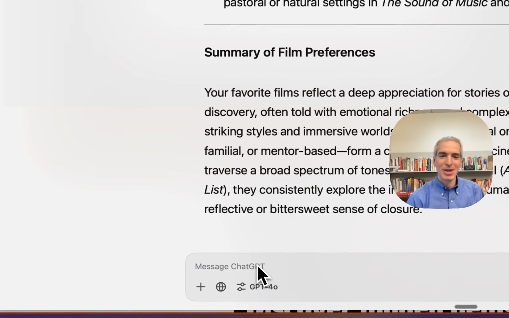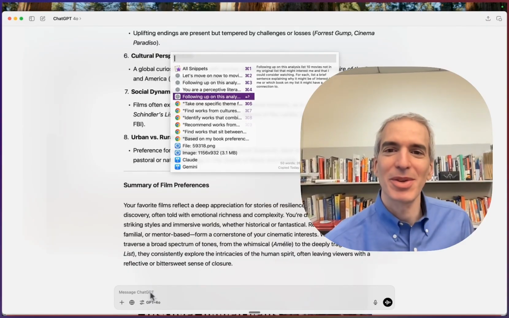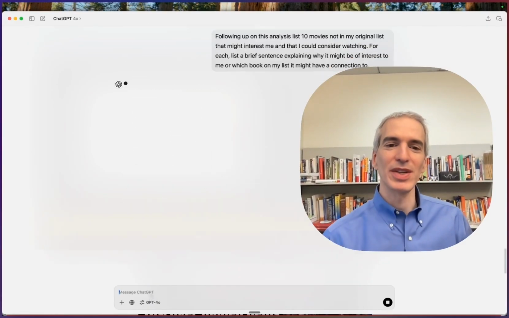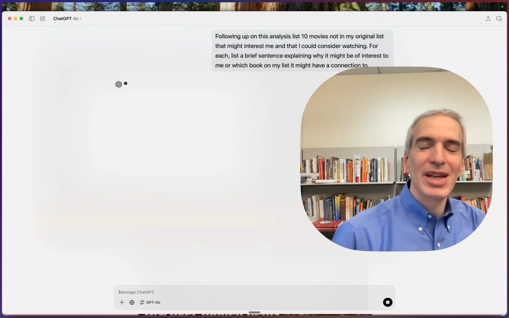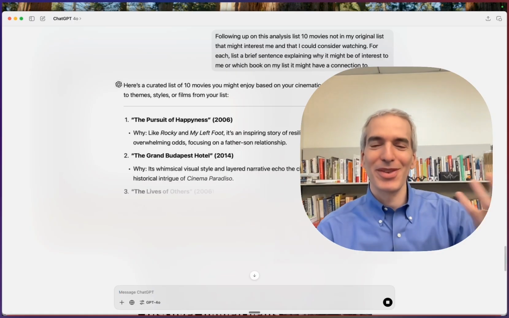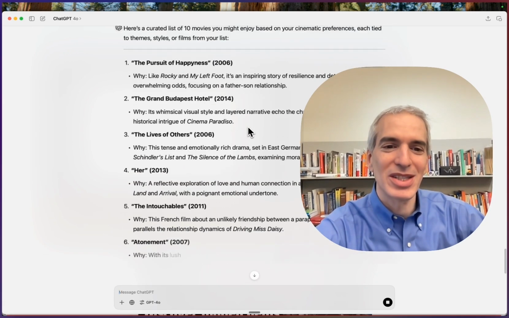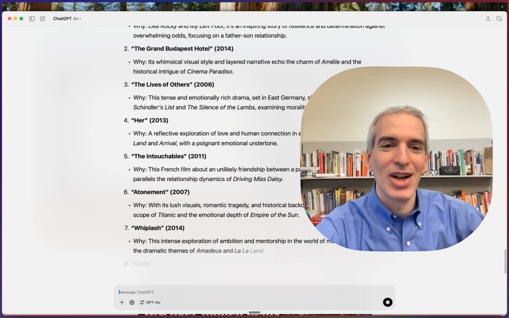And I'm going to do the same thing I did for books, where I'm going to say, following up on this analysis, give me 10 more movies that might be of interest to me. Now, it has no way of knowing whether I've watched the movies that it recommends, right? Other than the fact that they're not on this list of 30 that I've given it. So I'll be curious to see if it recommends movies that I've actually already enjoyed.